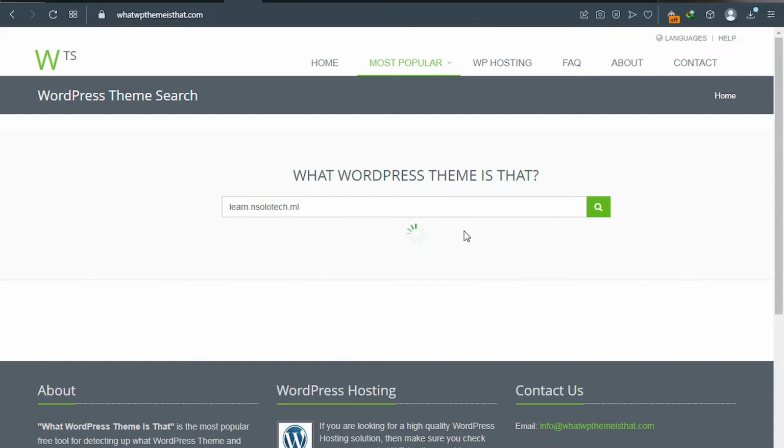After that, it will also tell you the theme they are using, the plugins they are using, and everything about that website. Okay, so let's wait for whatwpthemeisthat.com to process my link so that I'll show you what I'm talking about.